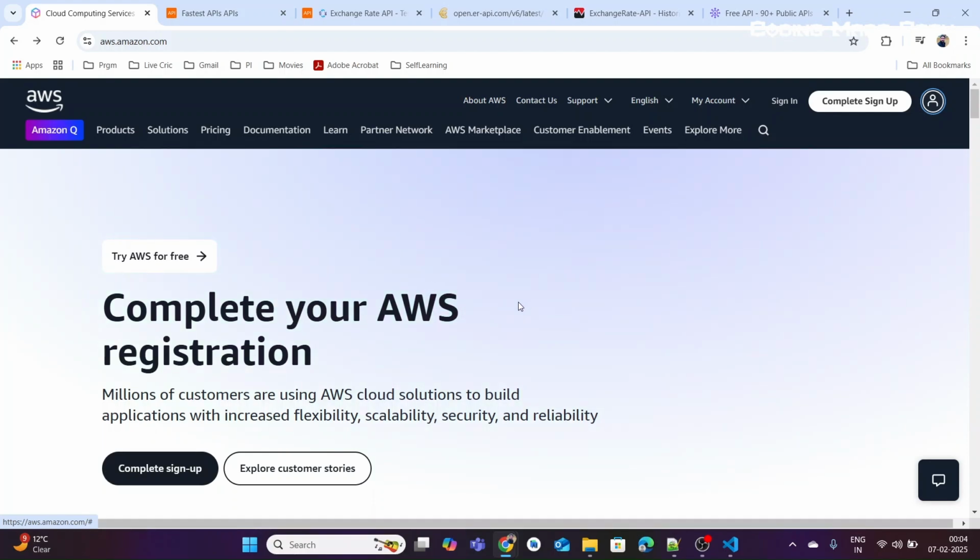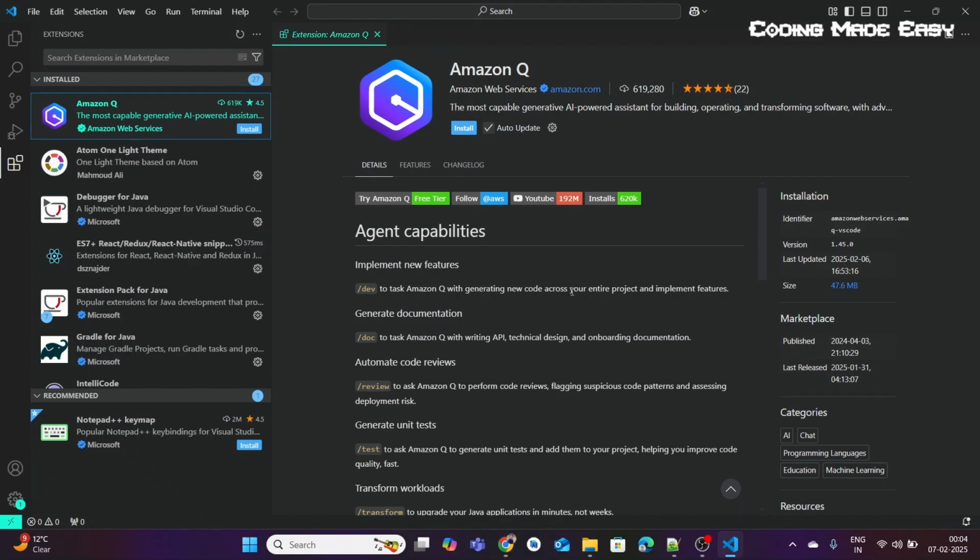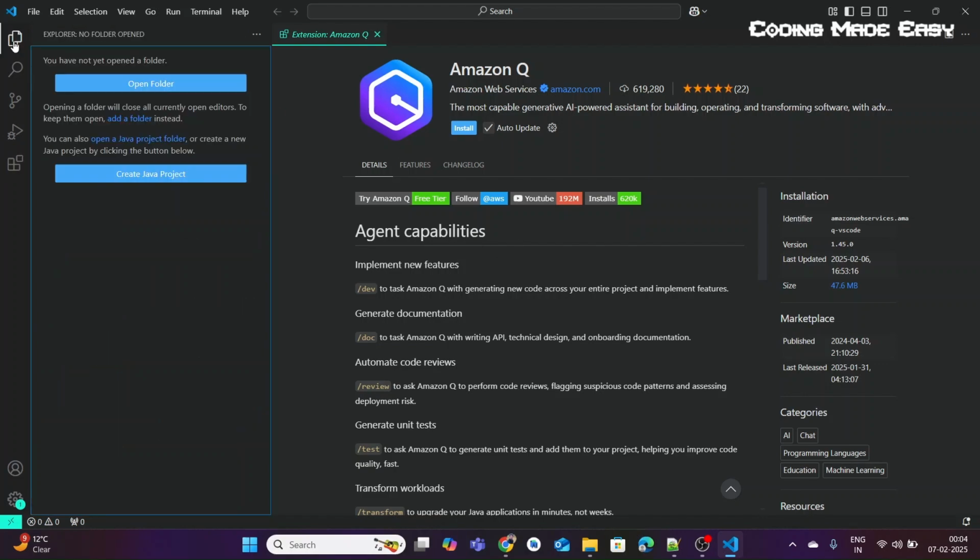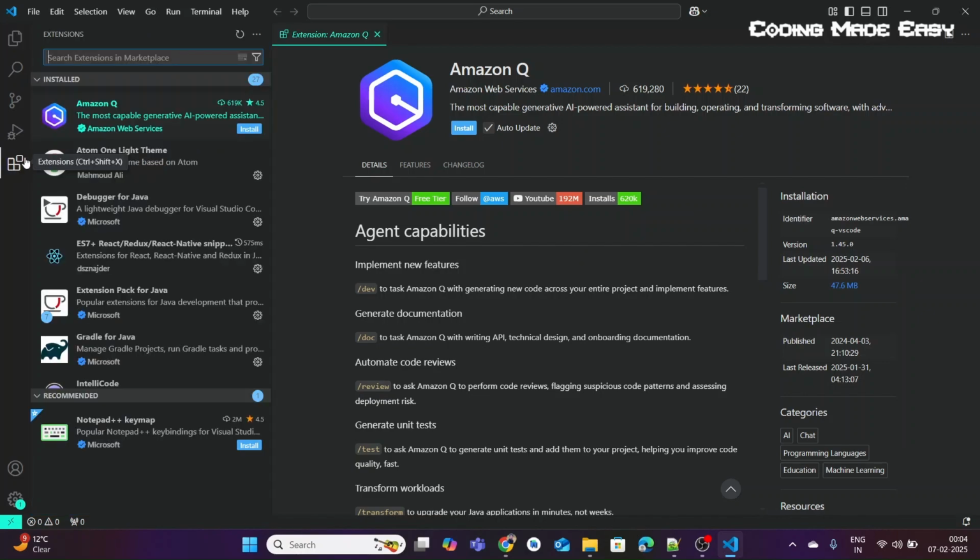Now, Amazon Q Developer supports only a few IDEs. I'm using Visual Studio Code, so you can use the same. To start with Amazon Q, first you need to install this extension in Visual Studio Code. If you see, I don't have any project here. So first I will install the extension. Search for Amazon Q and just click on install. So you can see it is installed.